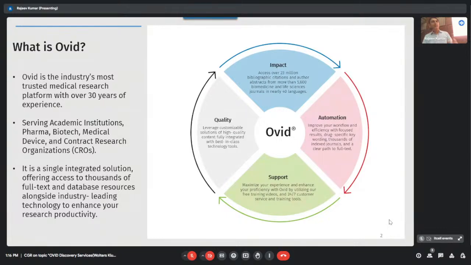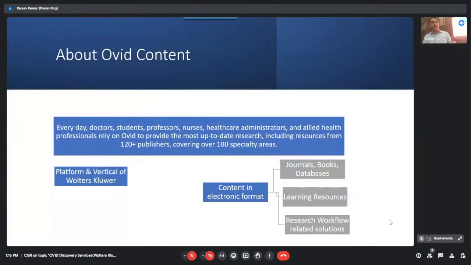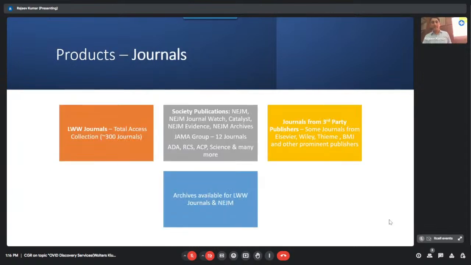In addition to the content part, technology is evolving day by day, and we are making the journey of research easier for the researchers. Just coming to the content part, if you see on the right-hand side, content in electronic formats, journals, books and databases. These are traditional, and we have got various video-based and audio-based learning resources for students. And now we have come up with research workflow solutions. These are software which are helping various medical researchers. We don't have that much time, so I'll be keeping my session very short.